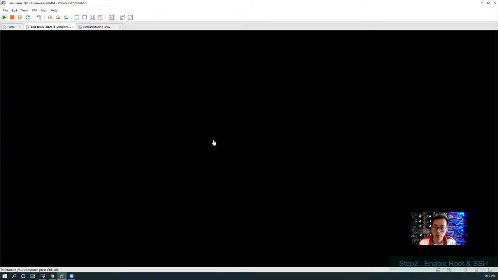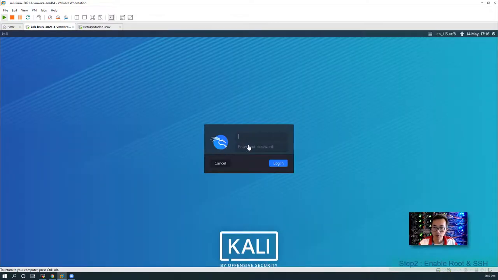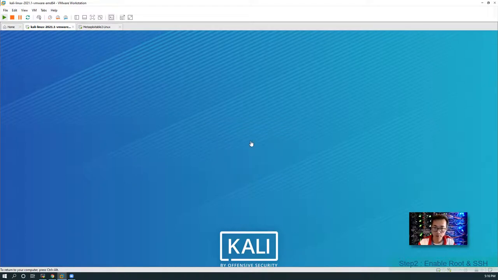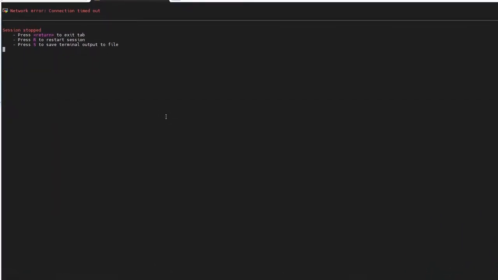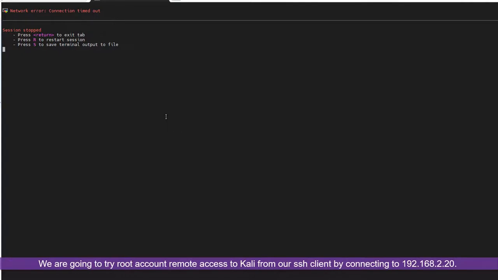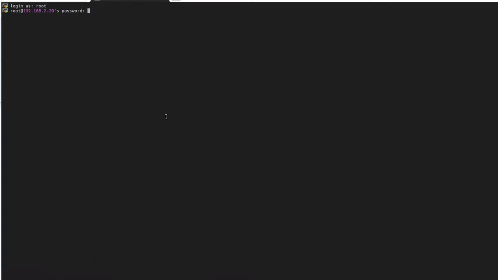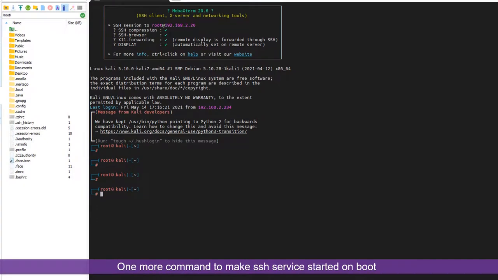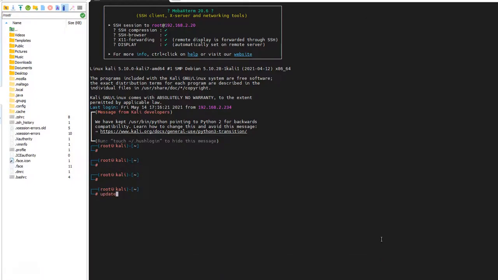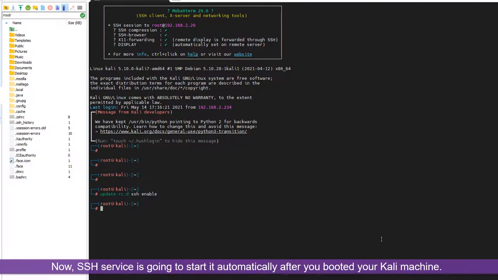Then we try to log in using our root account. First, we do it from the console. And next, we're going to try it from our SSH client. We're going to SSH to 192.168.2.20. Restart session. Perfect. One more command to make the SSH service start on boot. The SSH service will start when you boot the machine.